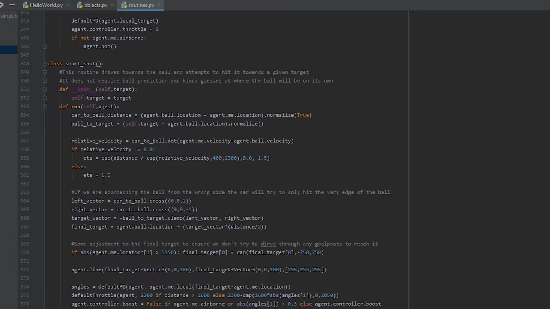Once again, a lot of this code is commented and explains how to use it, so I'm not going to go through every single detail, but for the rest of this episode I will be showing you how to schedule a jump shot or an aerial.